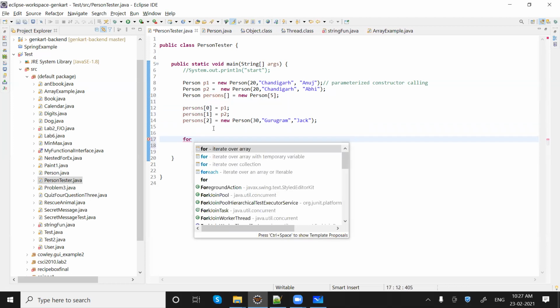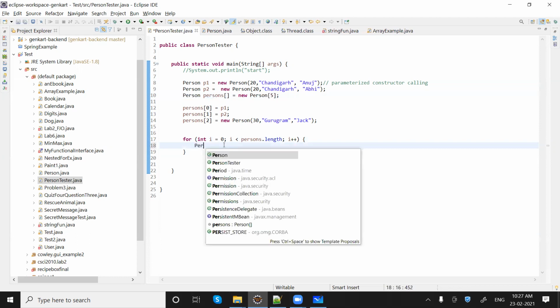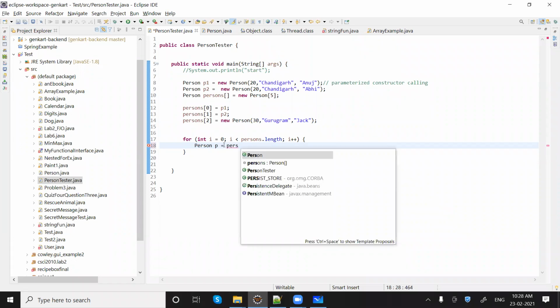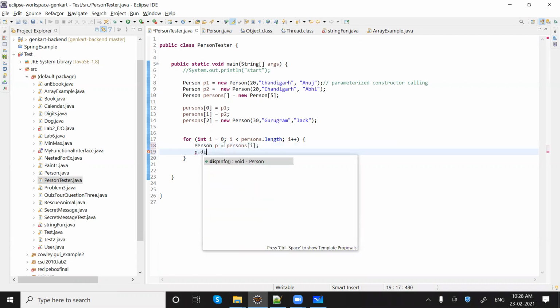Now I want to show what data we have with these persons. So when I say persons dot length, that means we have total how many objects in this array? 5 objects. And if I want to access any one of these, we can say Person p equals persons of i. We can write it like this, yes or no? And I can say p dot display info.